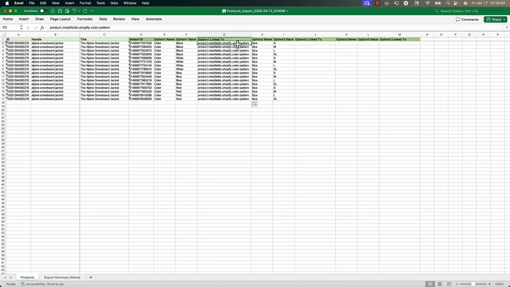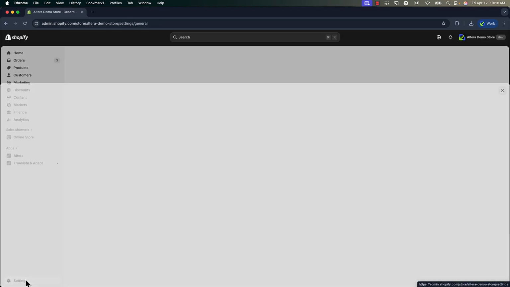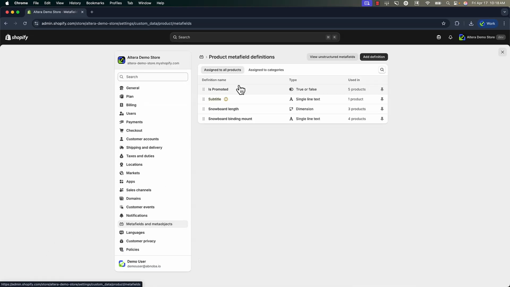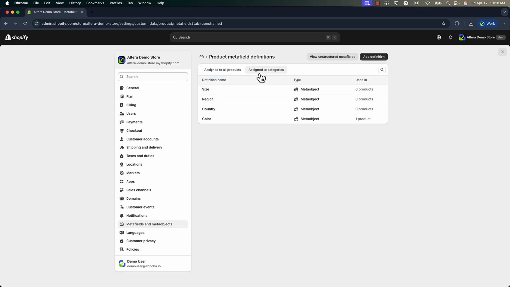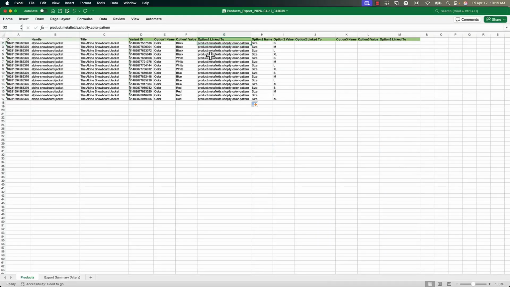However, you can also get this value in the Shopify admin. To do that, we'll just tab over to the admin. We go to Settings, Metafields, Product Metafields, and here we want to go to Assign to Categories, and then we choose the category metafield that we want. In this case, we see Shopify.colorpattern. So then when we go back to Excel, we have to say product.metafields.shopify.colorpattern. Once we have this, everything else looks good.